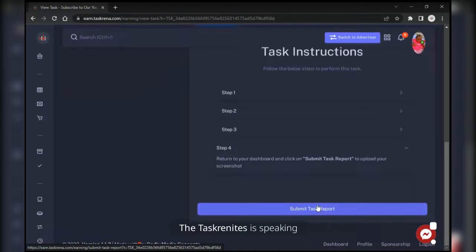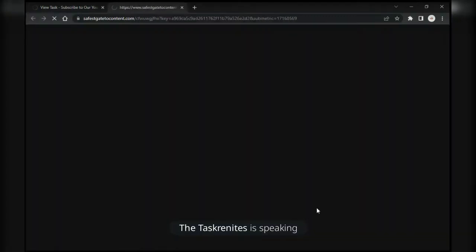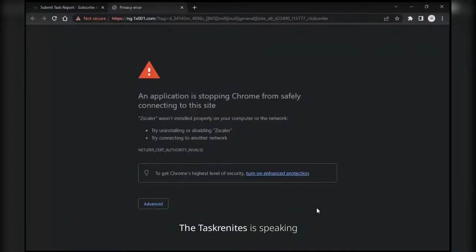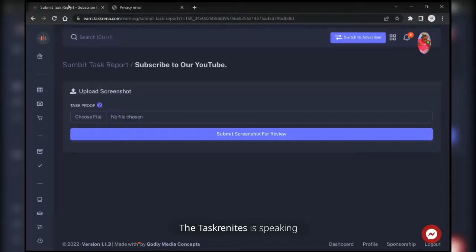If you click on this link, it will automatically open up an advertisement page like this. So you'll be taken to an advertisement page where one of our partners, which is Taskrena, this is their page. So on your own device, you can bring up anything, a different advertisement or whatever. Don't worry about this page. Just check your tab and go back like this.